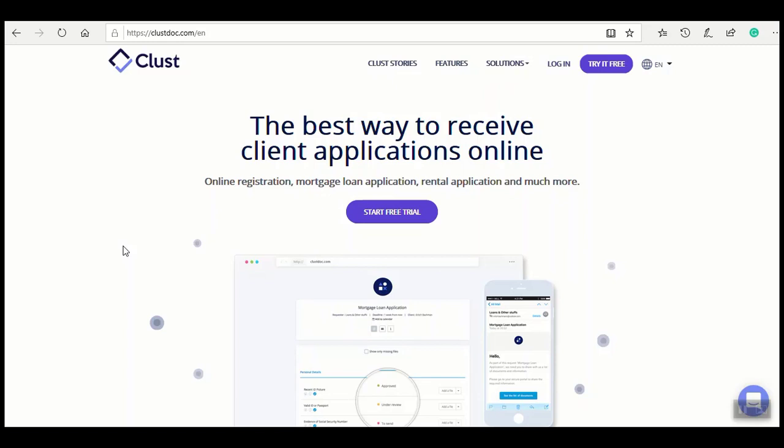Okay, I'm going to take a minute to go through clustdoc.com. That is the website here. You can see it on the screen. It says the best way to receive client applications online.